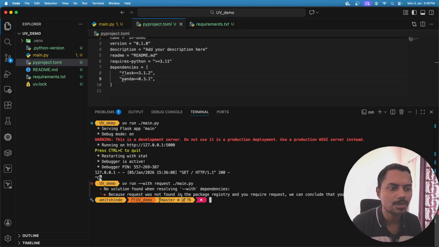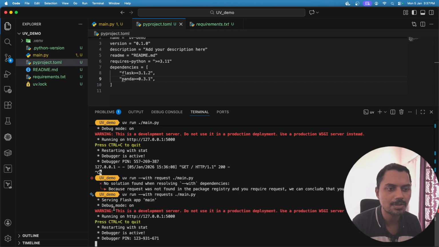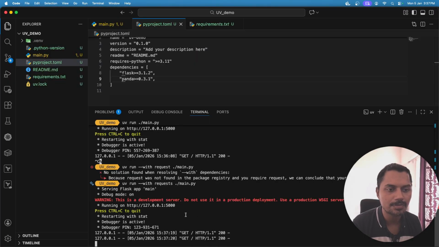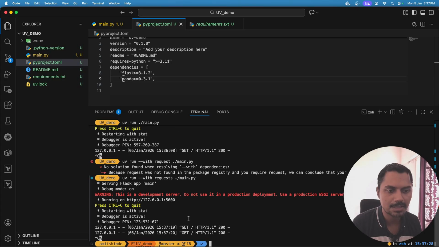Because request was not found in the package registry, we can conclude that request is unsatisfied. Maybe I have given the wrong name, it is requests, with an s, that was missing. So you can see now it got installed ad hoc, and then our application got started. If we go here and refresh, it is working fine. So this is how we can install a few packages ad hoc also.